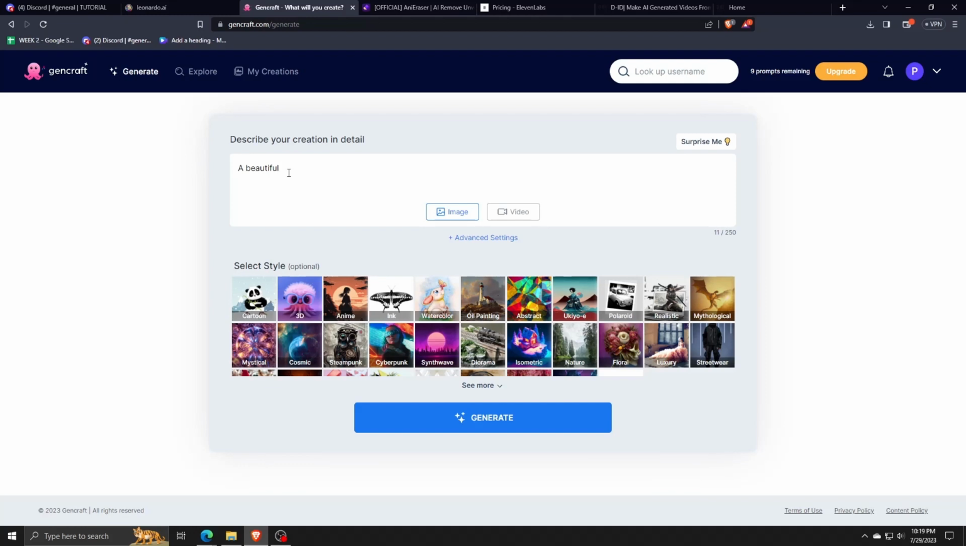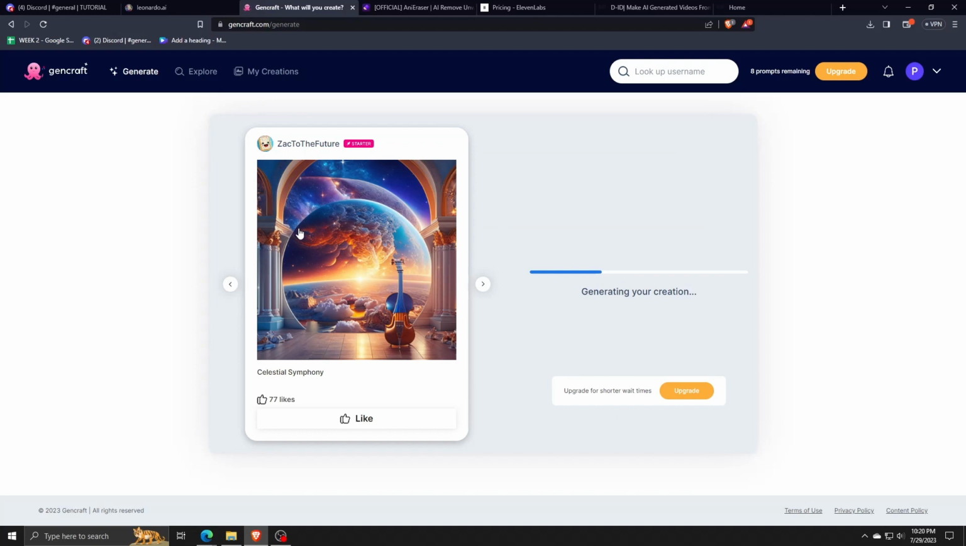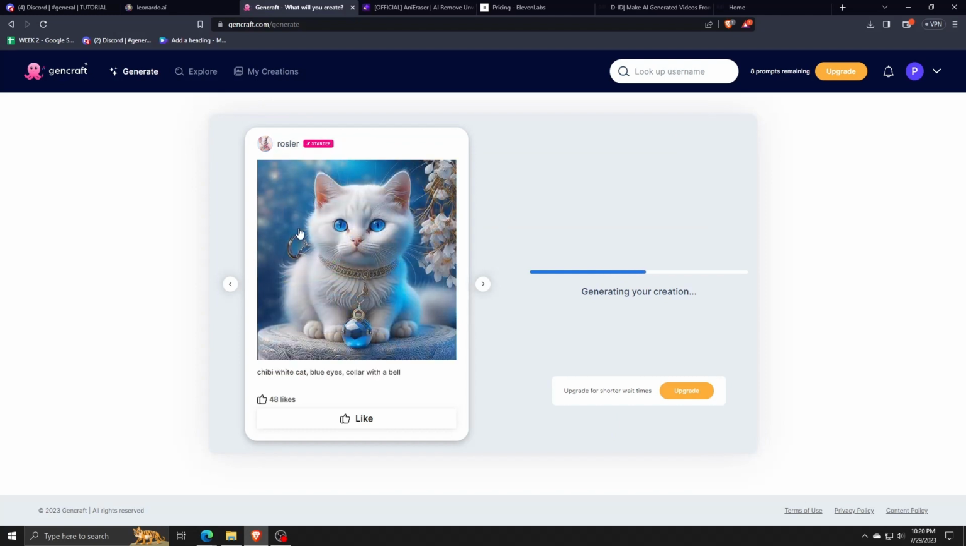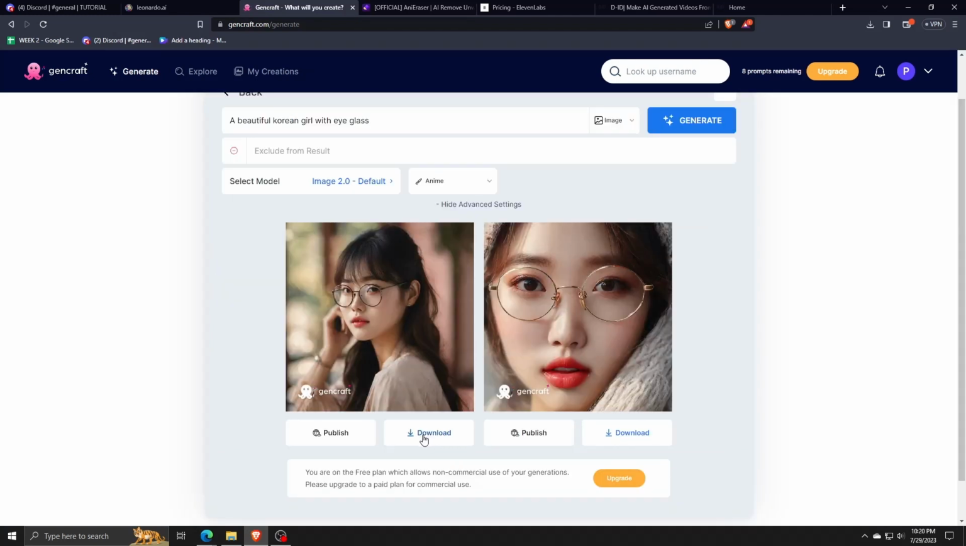This is pretty much like any other text-to-image generative AI program where we input a text prompt in order to generate an image for us. Since we are making a talking AI avatar, let's generate an image of a beautiful Korean girl with eyeglasses. This will be our AI-generated image in order to input into our AI talking software.